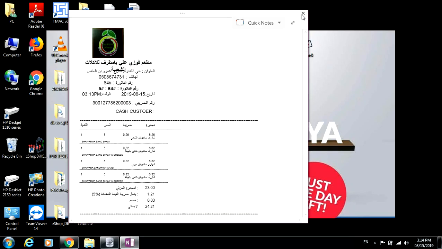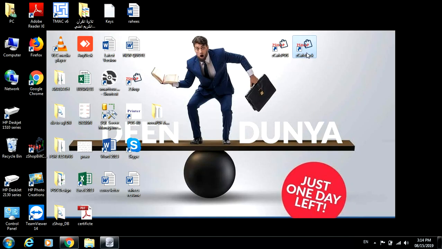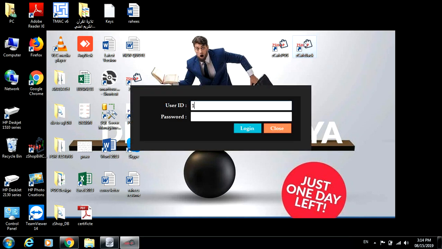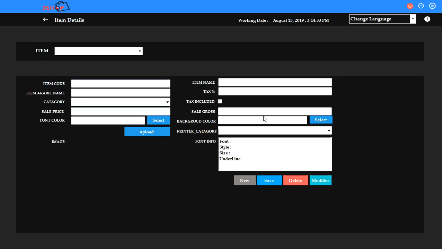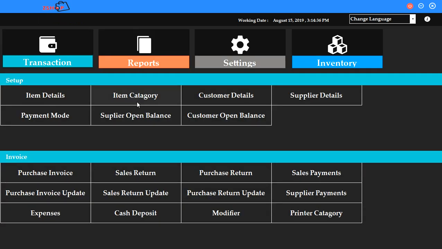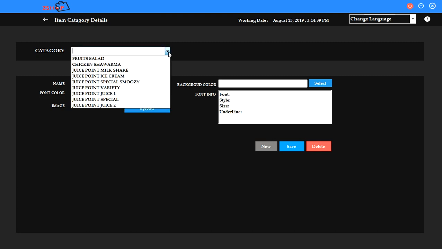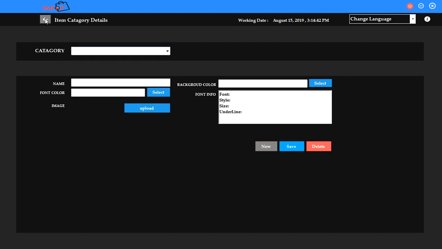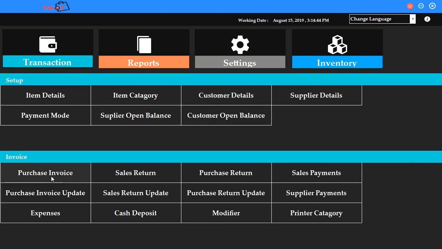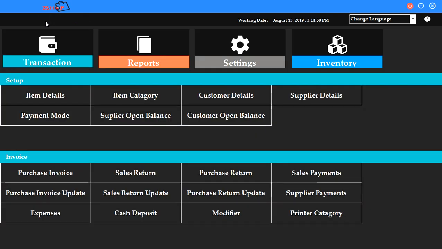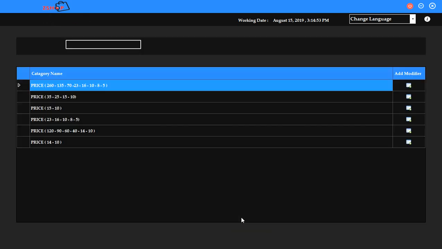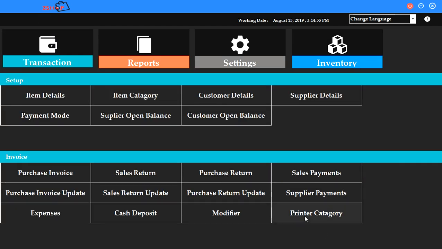Now we look at the back side, the back office. We'll enter the username and password. Next, this is the overview. We have transactions, reports, settings and inventory. In transactions, all the menus will be created here, and the item categories, which means we have juice, fruit salad, the categories all here, and the customer details and everything. The payment modes, you can change them: cash, Mada, credit, everything you can create. The modifiers will be here, and the kitchen printer from here.